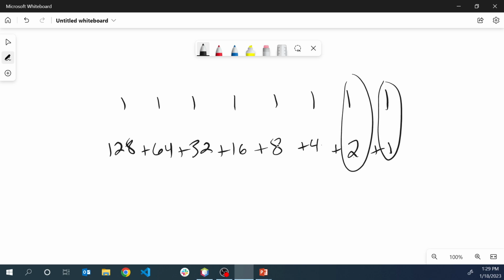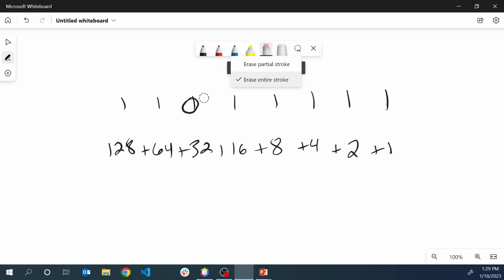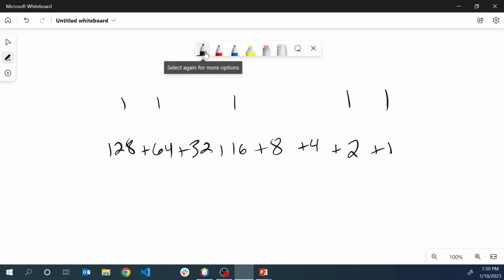Then we have 2, 4, 8, 16, 32, and it just keeps on doubling. The next one would have been 256, the next one would have been 512, and then 1024, 2048, and so on. So what happens if maybe this was a 0 right here? Instead of having a 1, what if that was a 0? Let's say this was a 0, and let's just say that this was a 0. So here, this was a 0, this was a 0, and this was a 0.